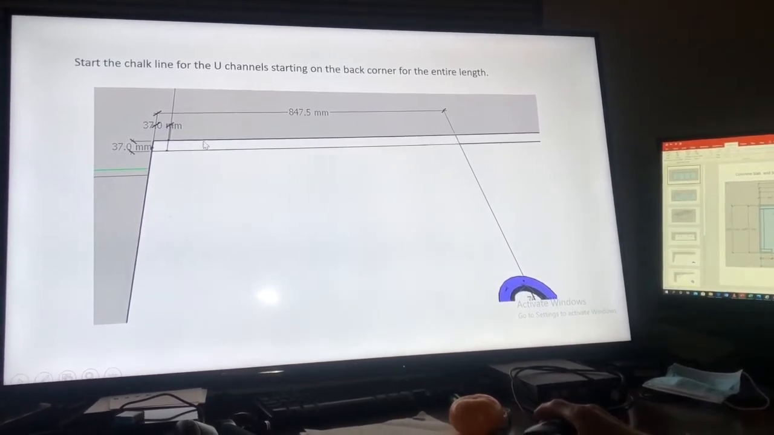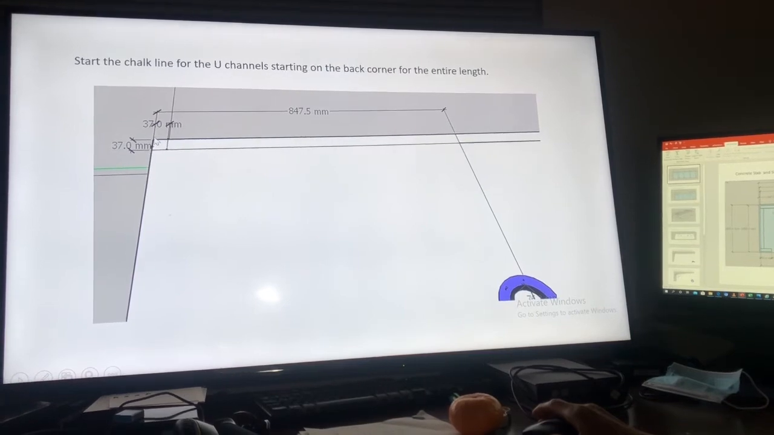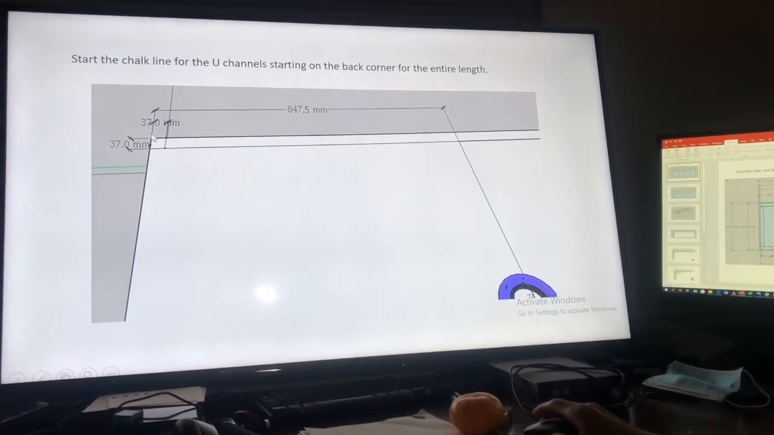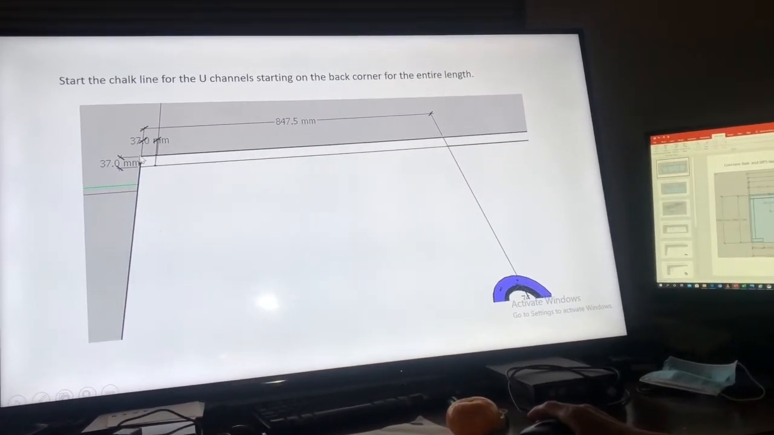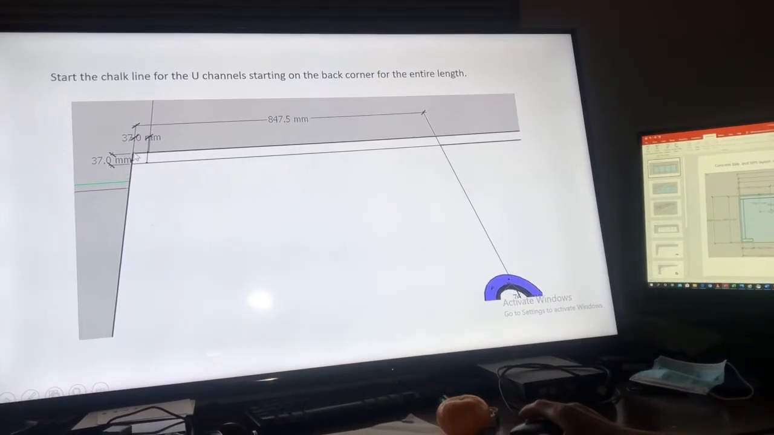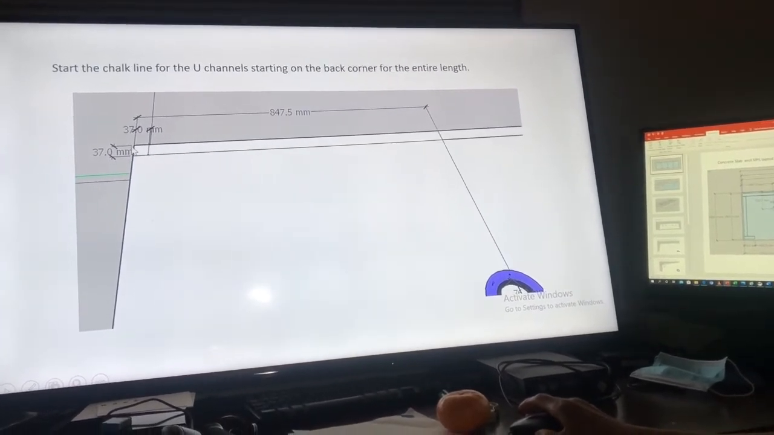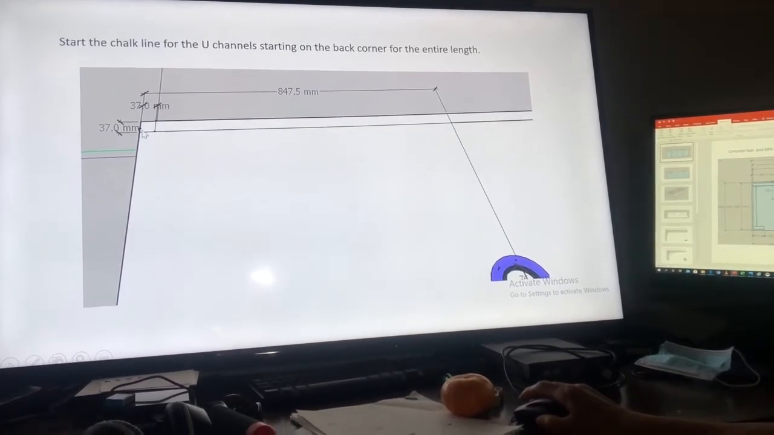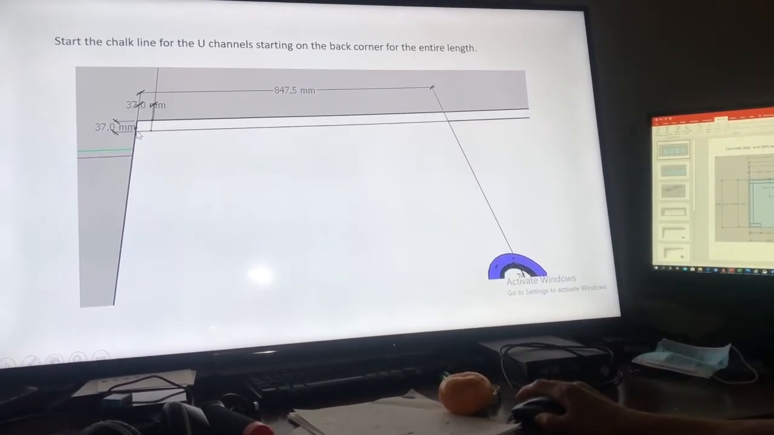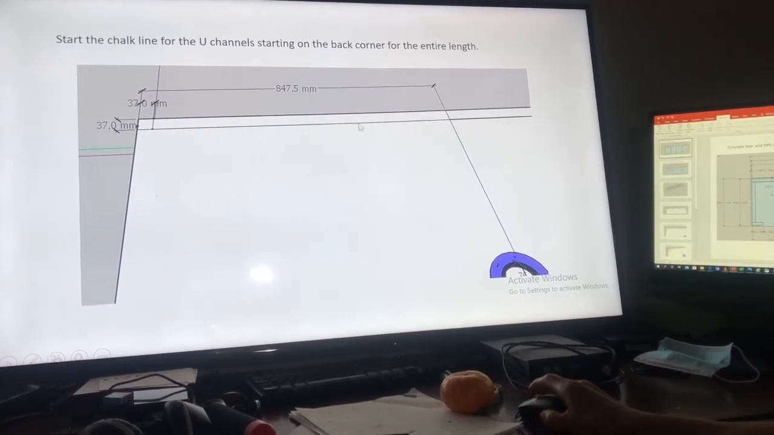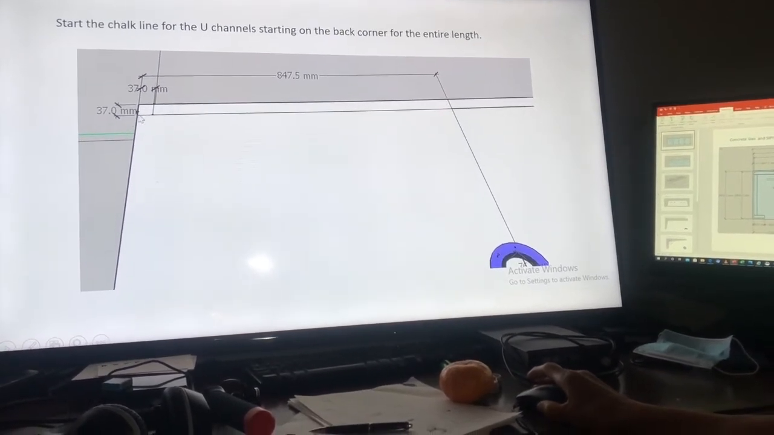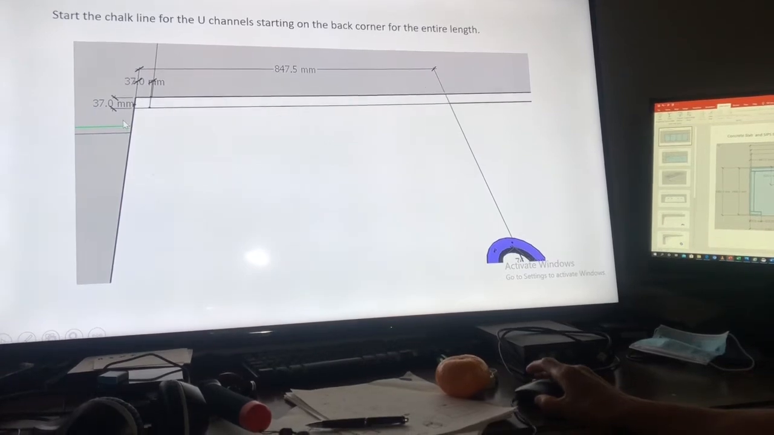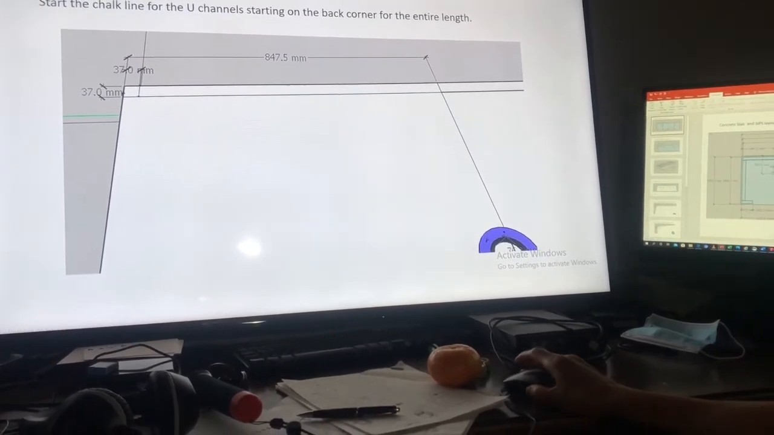So the first thing we need to do is, from that back corner, measure 37 millimeter here and then 37 millimeter going down. And then using the chalk line, you start doing that straight line all the way to the end, from the beginning of the slab to the end of the slab.